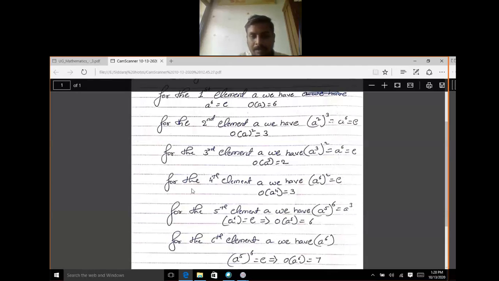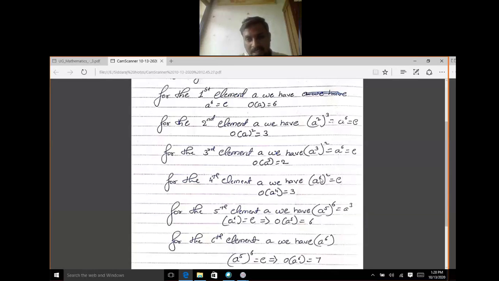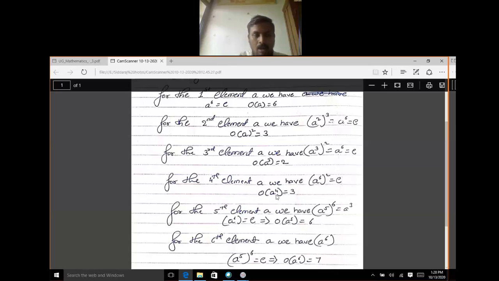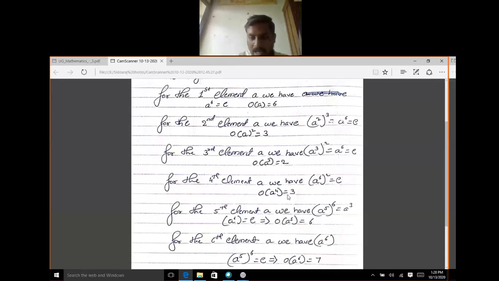Now for the fourth element we have a to the power 4 whole to the power 3. If we multiply these two we get 12, so a to the power 12 is equal to e. So the order of a raised to 4 is equal to 3. For the fifth element we have a to the power 5 whole to the power 6, a to the power 6 is equal to e. The order of a to the power 5 is 6. As usual, for the last element, the sixth element, we have a raised to 6 is equal to e, so the order of a raised to 6 is 1.